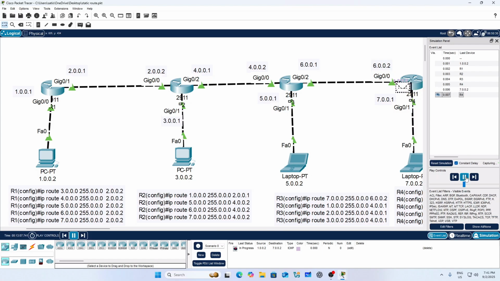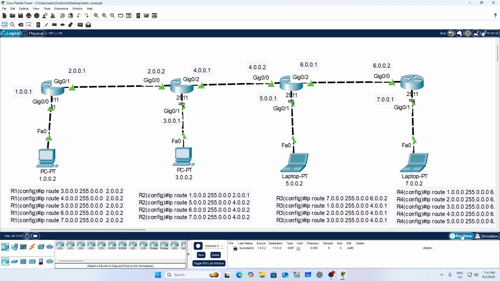Right now you can see below, the packet is still in progress. You can see it has reached router R1, and now it will reach the PC, and then it will be successful. You can see now it's successful, status successful. So in this way we have successfully completed static routing. Remember, in static routing we have to mention the indirectly connected networks only, and not the directly connected networks.